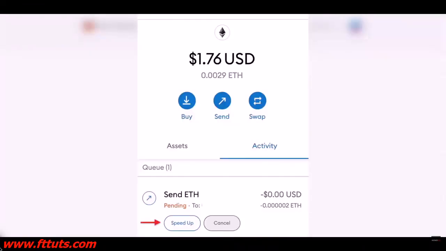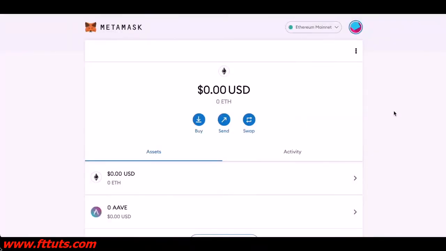Now, after submitting your transaction, you will see it pending. If it's going very slow, you can always speed up or cancel the transaction. You can only cancel the transaction though if the transaction has not yet been confirmed. Once the transaction has been confirmed, you cannot cancel the transaction.